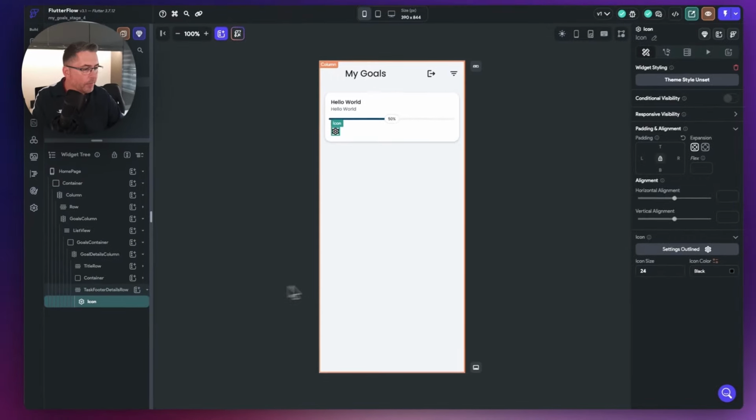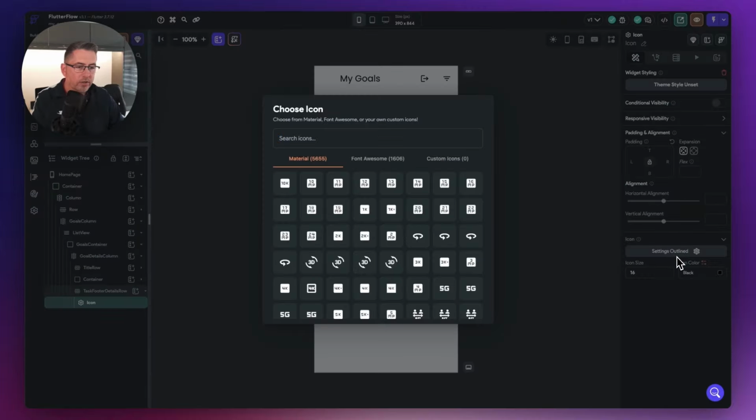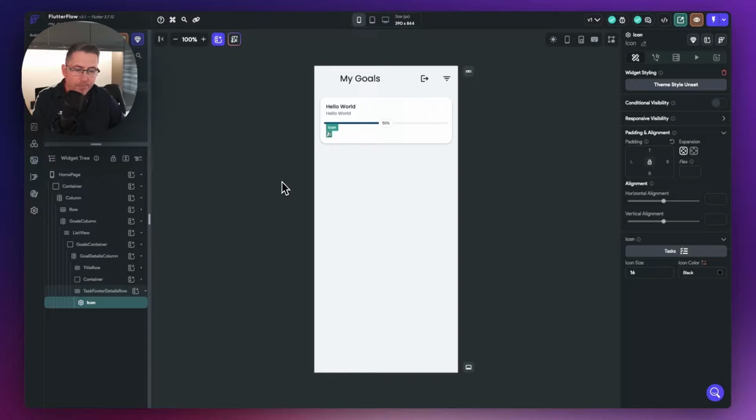So just choose that, and on the left hand side just choose the icon size as 16, and we're just going to set the actual icon itself. So let's have a look for one called task. Okay, not what we want. Let's choose Font Awesome. There we go. That looks like a little task list. So just choose that. And then we're also going to want to change the icon color.